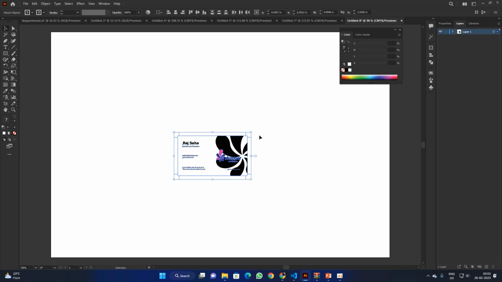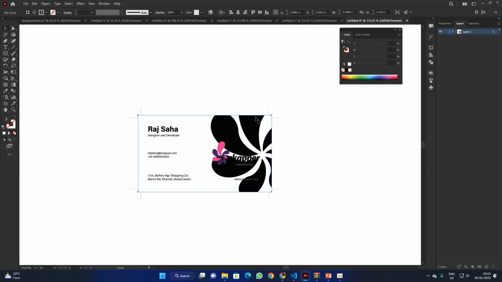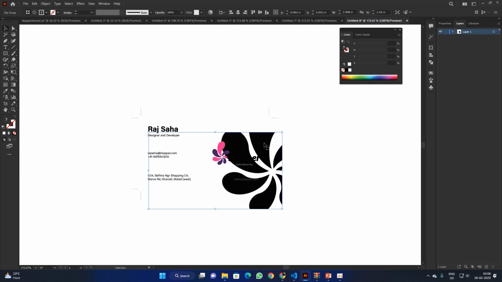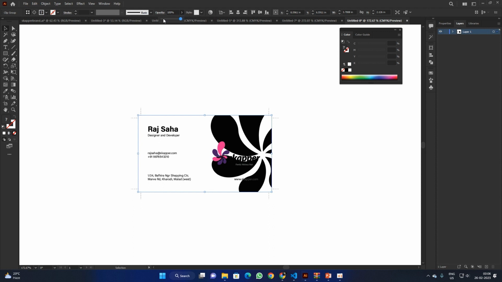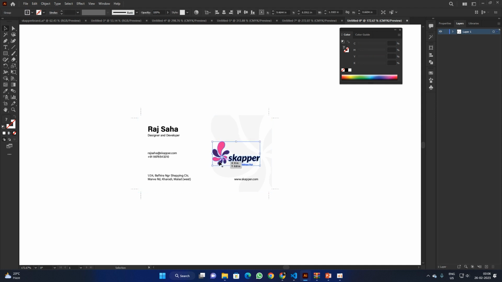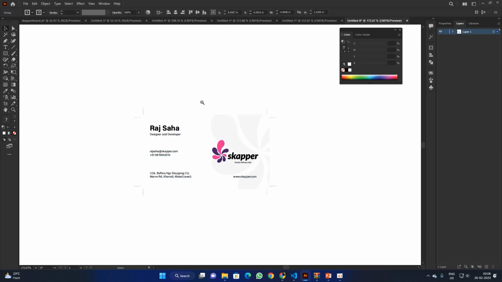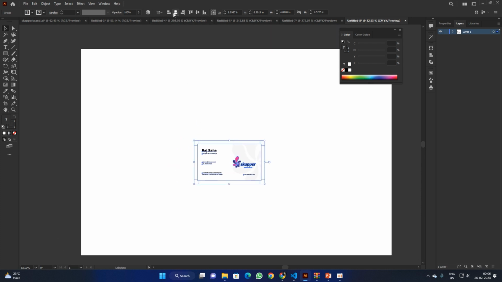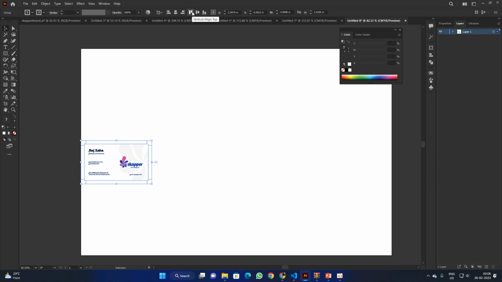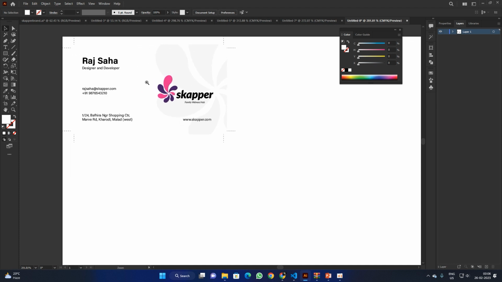Control V to paste that. Right now I think the opacity is increased right over here. So I'm going to decrease the opacity from here. I'm going to decrease it to 3%, and now it looks fine. Grab the logo, Control X and Control F to paste it on front. Select entire card and Control G to group it. And now what I'm going to do is I'm going to horizontally align it left and vertically align it top, right? So it's exactly placed on the top left corner, right?